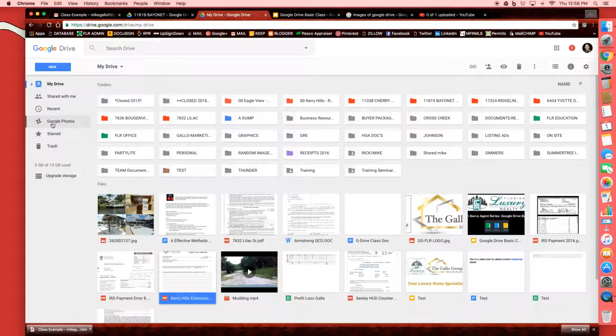Google Photos lets you make folders. You can create a folder for like vacation and then share it to your family and friends. You can make a folder for a specific property and then share it to your family and friends through your database. It's a great tool. Google Photos is awesome. It also lets you edit photos.